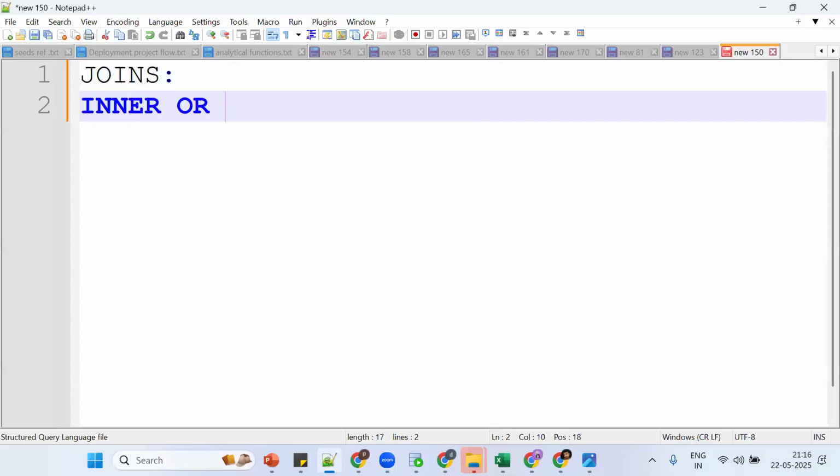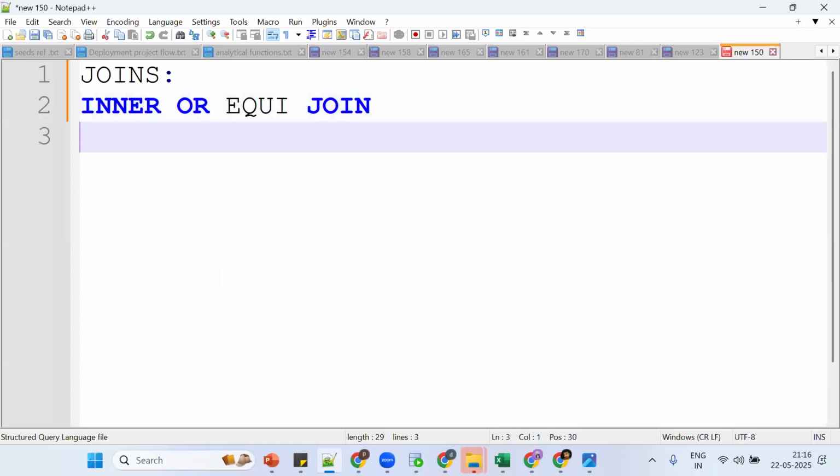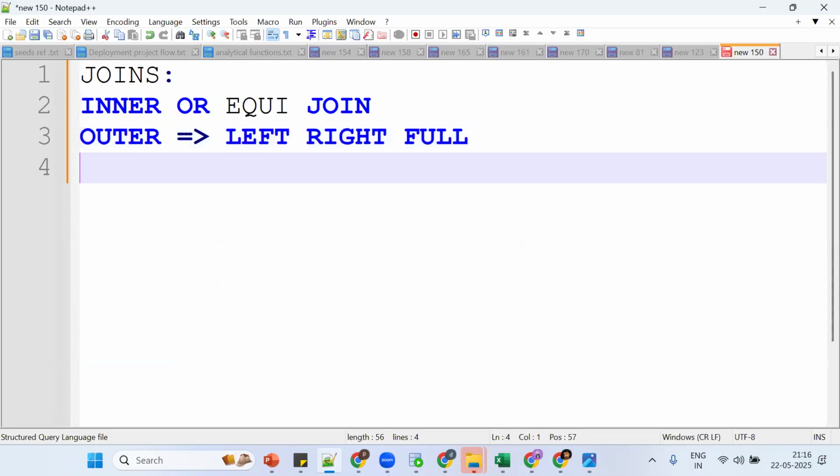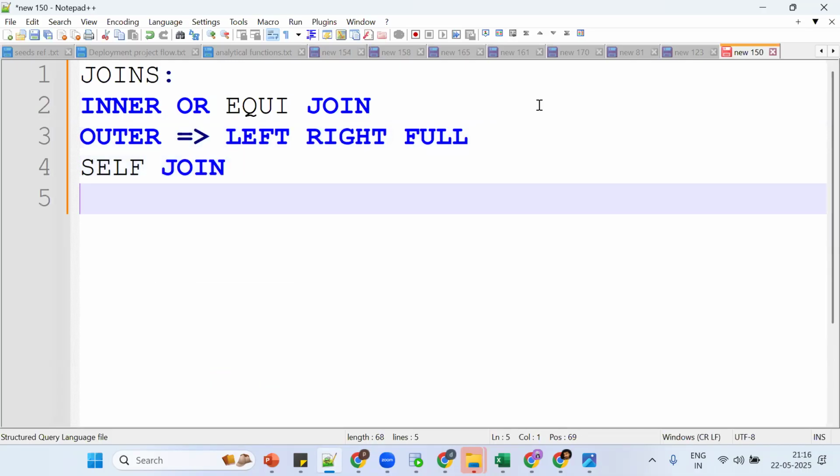Inner join or equi join. Then outer joins. What outer joins are we having? Left outer join, right outer join, and full outer join. Same thing. Then we discussed what? We discussed self join and cross join. Okay, we'll see the syntax today.